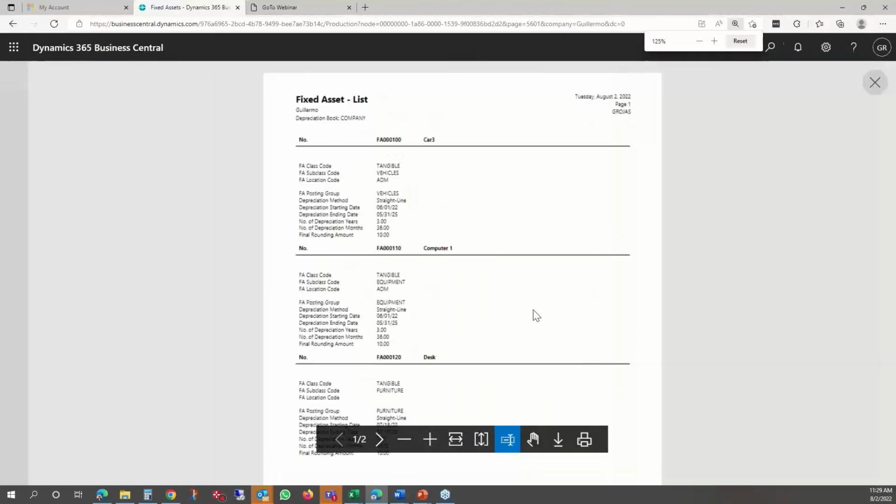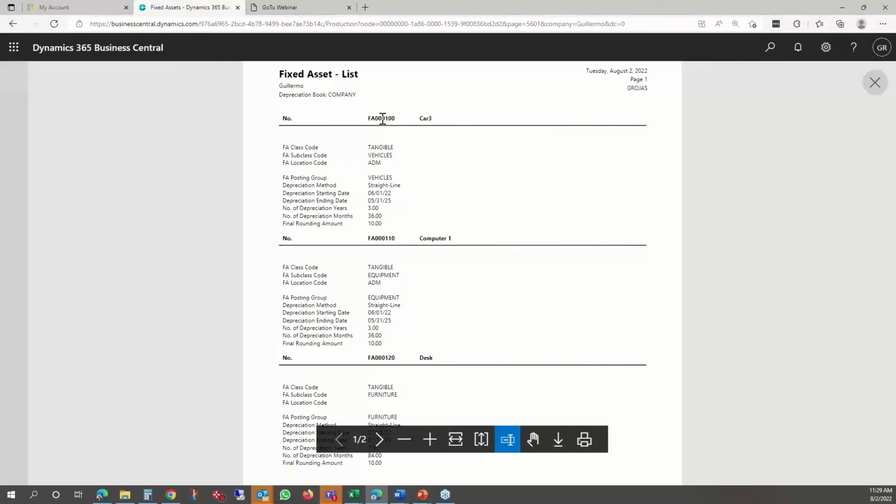But it's pretty nice. You get the details of each of the fixed assets. It will give you the class code, the subclass, the location of the fixed asset, what method is being used for depreciation, when it was acquired, and when it's depreciated.